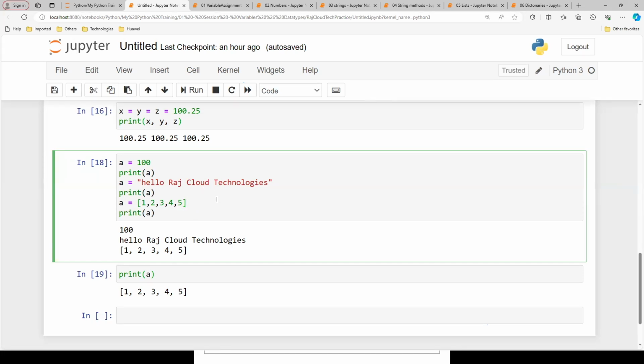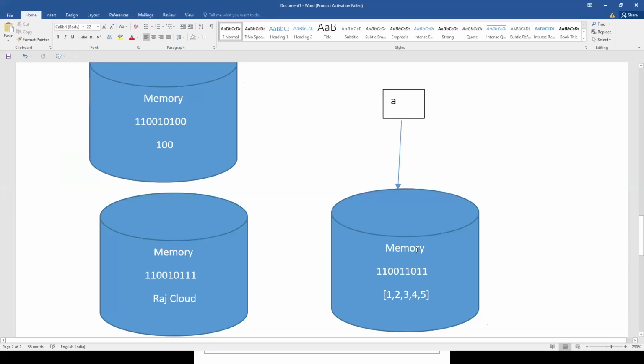So the last statement does this: A will be pointed to a memory location where a list is saved. So this is the memory address. This is a new memory location. First is gone, second is gone, third is a new memory location. It won't override. The assignment operator will create a new memory location based on the type, because it's a dynamic type.